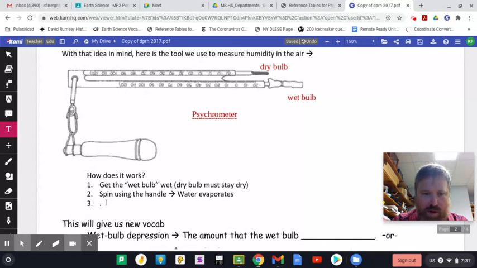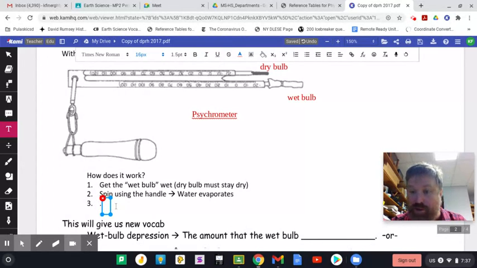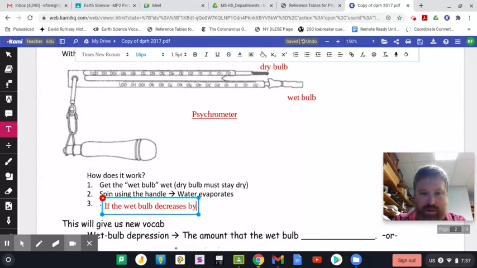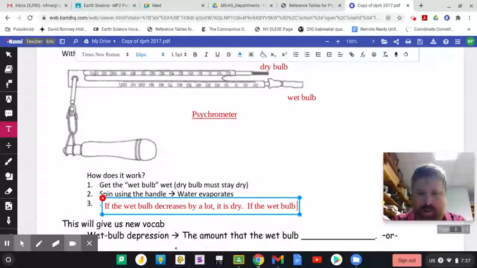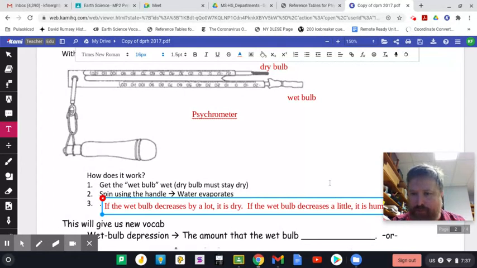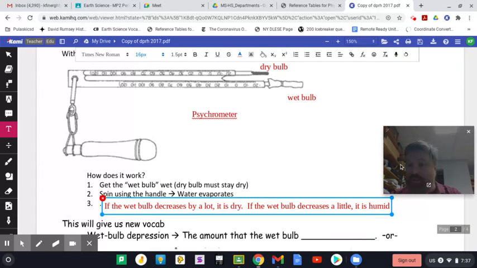Spin using the handle, water evaporates, and here's the important theory, the important relationship behind it: if the wet bulb decreases by a lot, it is dry. Or the opposite, and I'll write that, your call if you want to write it. If the wet bulb decreases a little, it is humid. All right. Because in humid air, there's not as much potential for evaporation. Not as much water is going to evaporate. The wet bulb doesn't go down as much.